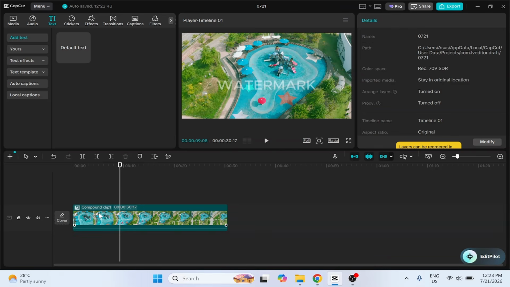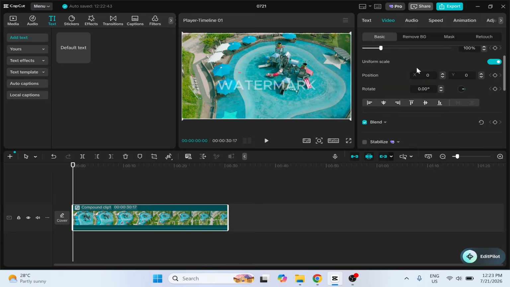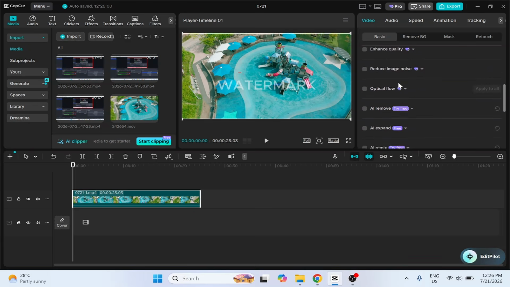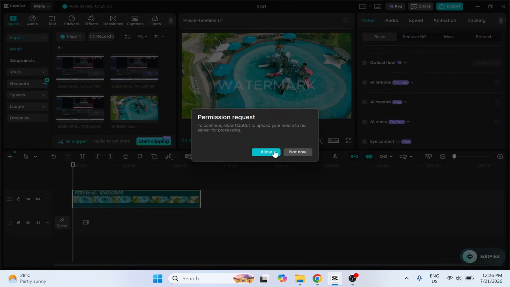Now to do this, you need to go and select your video clip like so. Click on video in the top navigation, and then you'll need to scroll down the page. Now you'll see an option here called AI remove. Go and turn this on like so, and then press allow.